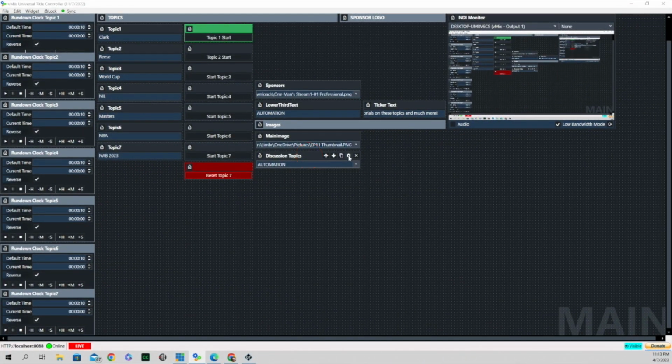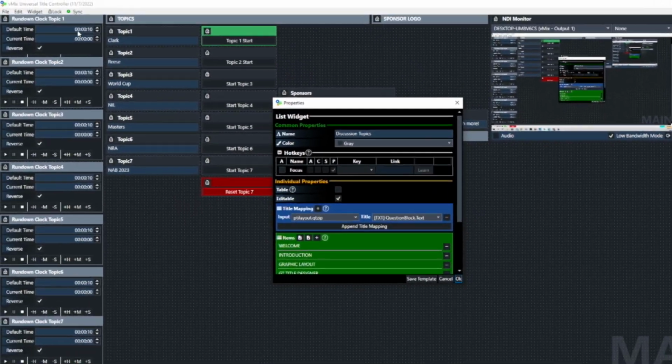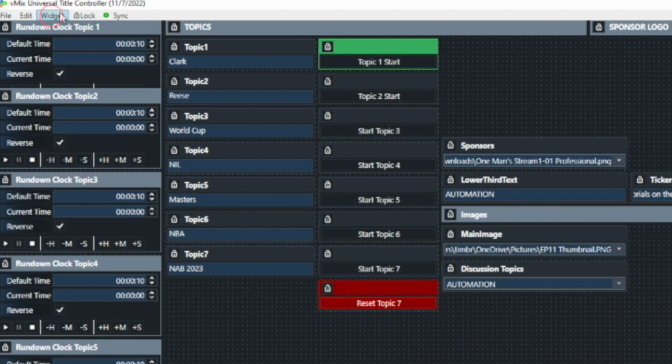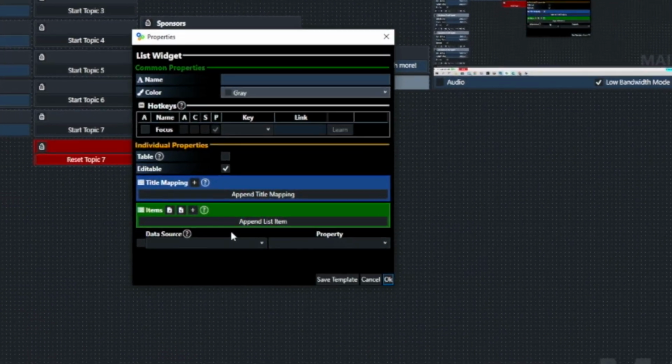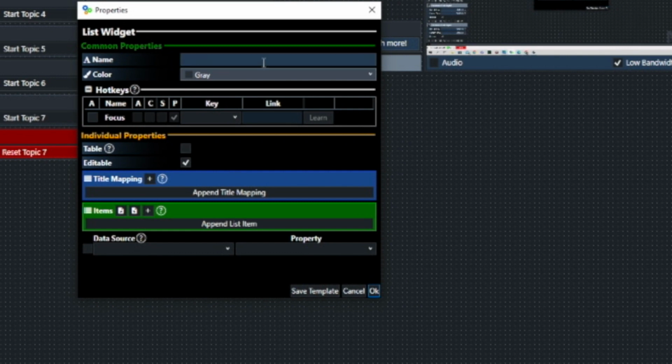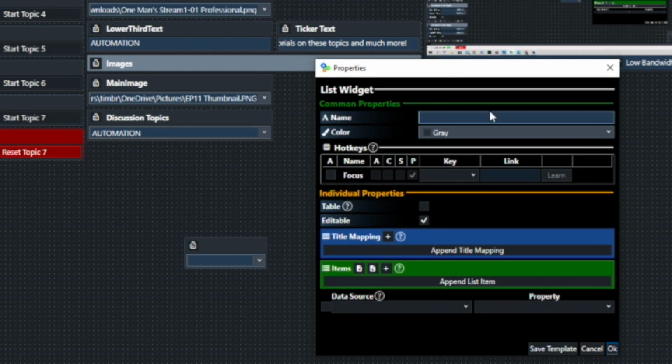That is right here. And what I did is I brought it in as a list widget. So I just went up here under widget. I clicked on list. And I made me a list widget. I just entitled it discussion topics. So I just typed in discussion topics right here.